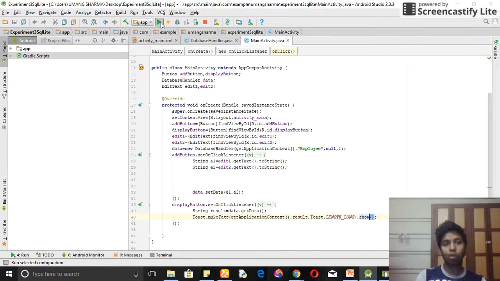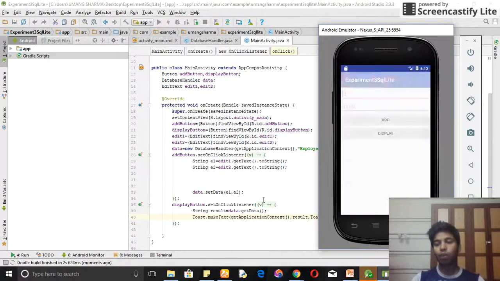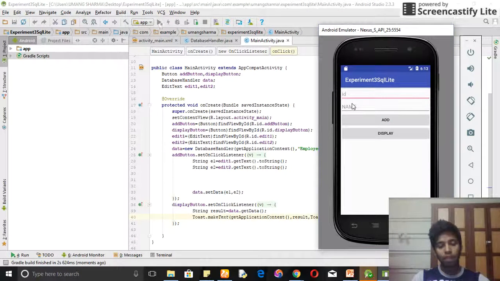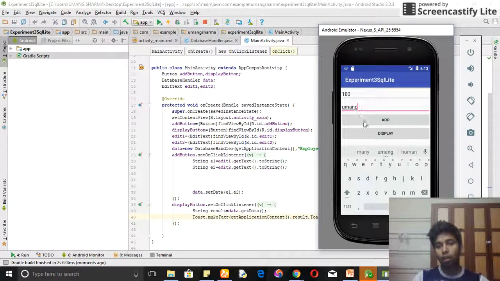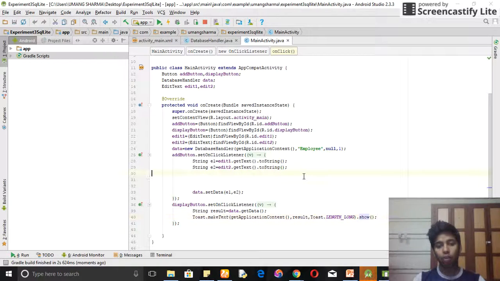Now I'll show you my output. It is starting to run, and the activity is going to launch now. I'm giving ID as 100 and name as Umang. When I click add, it is added, and when I click display, you can see here Umang, 100 Umang. That is my displayed result. The other values came because previously I had many values in my SQLite database. I hope you understand.